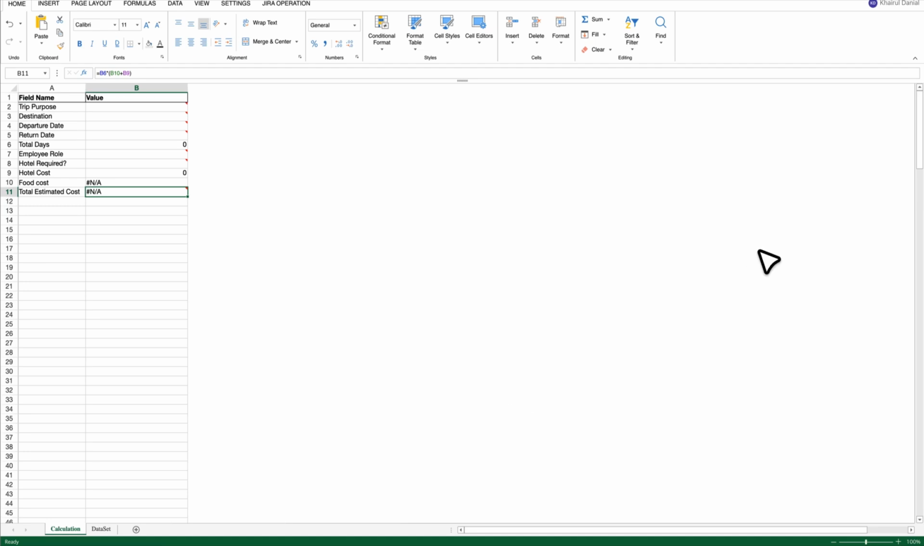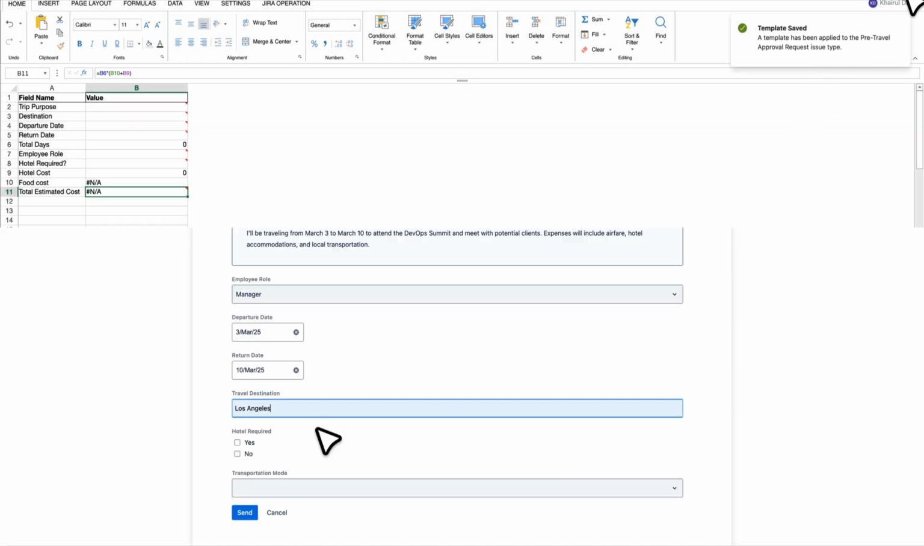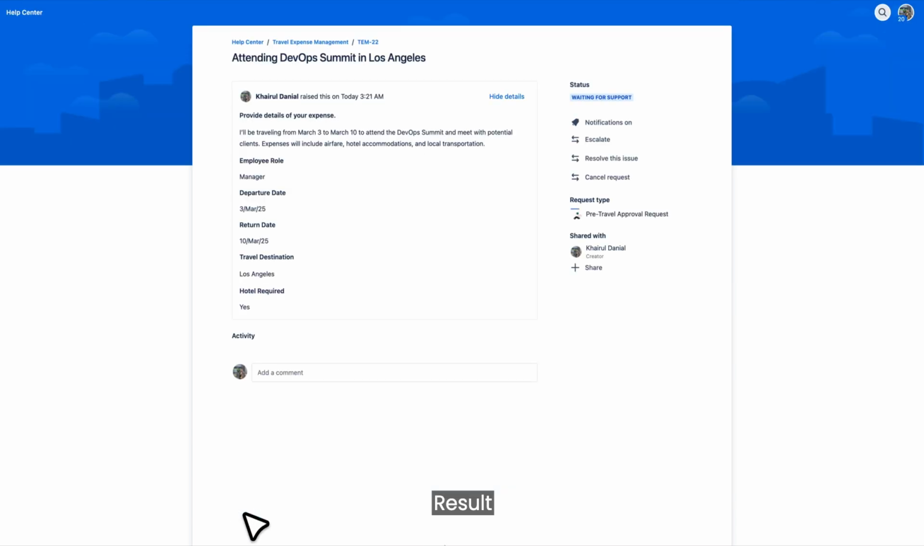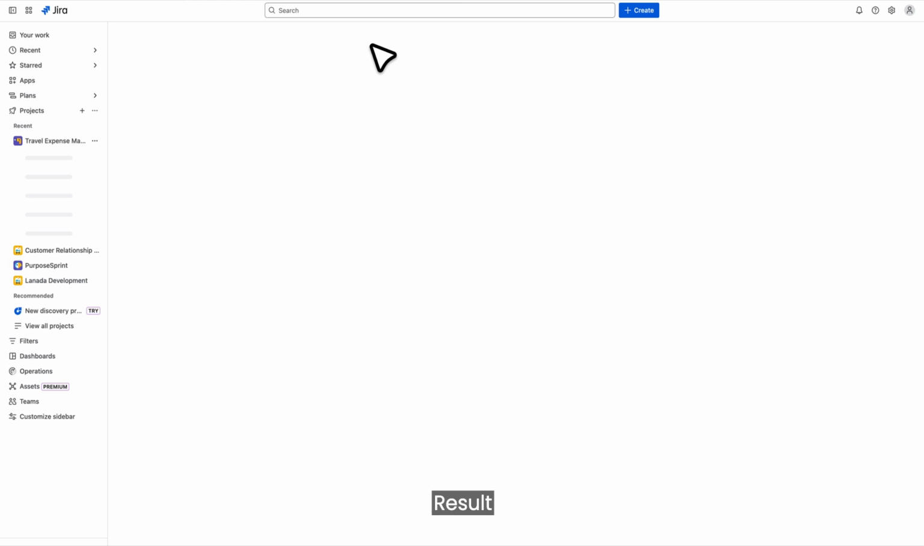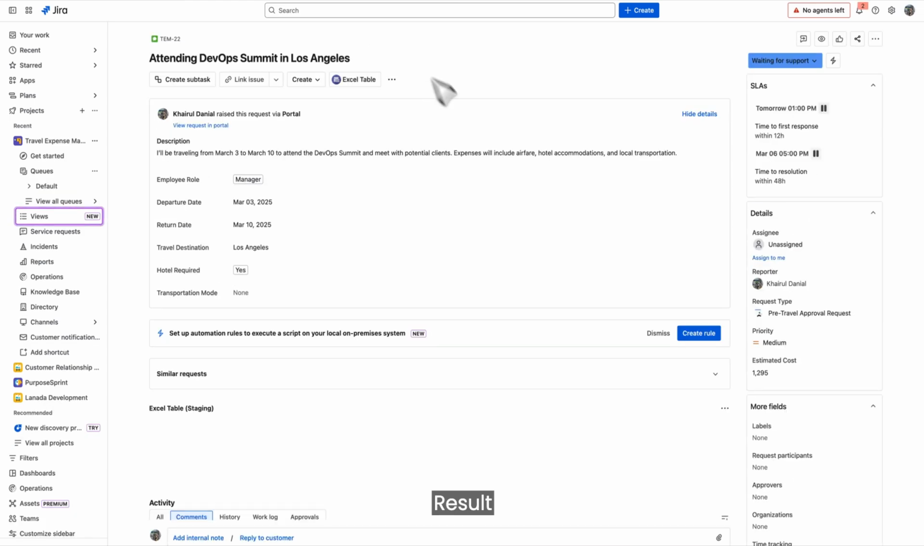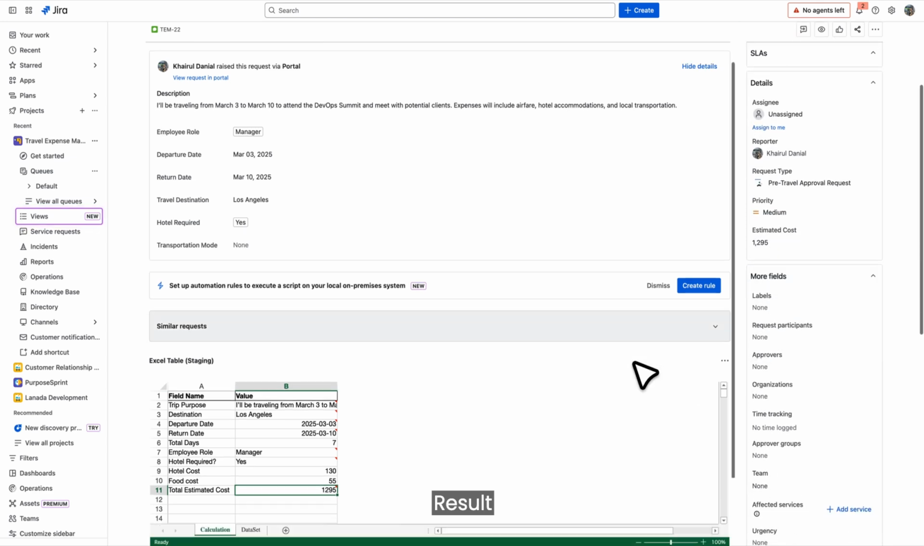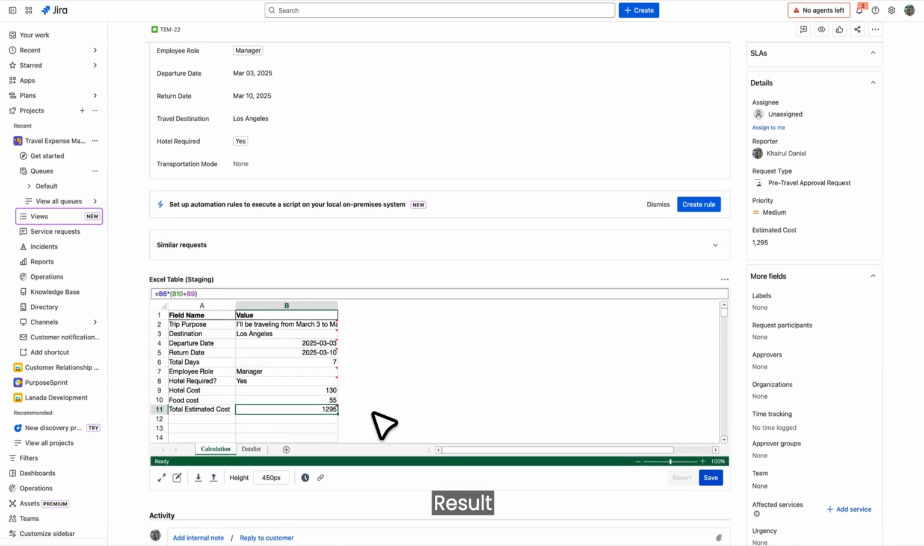Now that we're done with the configuration, let's save the template. Let's create a new travel approval issue and verify if our template works. And there you have it. Our estimated cost is automatically calculated along with the sheets we configured. As simple as that.